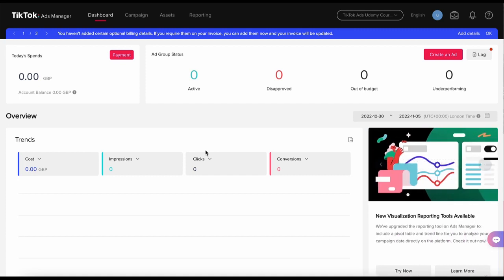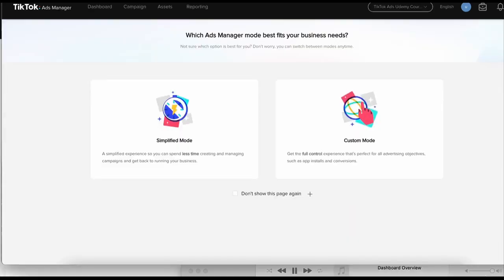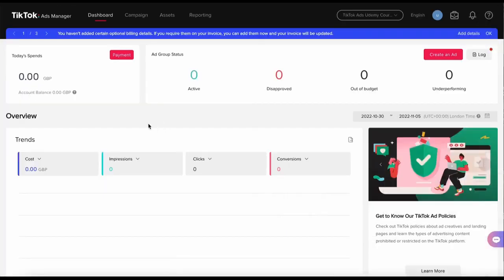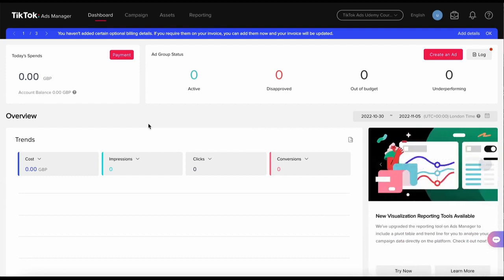If you haven't already set up a TikTok Ads Manager, you can do so here by visiting the website www.tiktok.com/business. Click on create and sign up or log in with your details. If you haven't yet set up your account, when you do so, make sure you choose a custom mode here, as this will give you all of the options and features you need to create ads we cover in this course. So ignore the simplified mode for now.